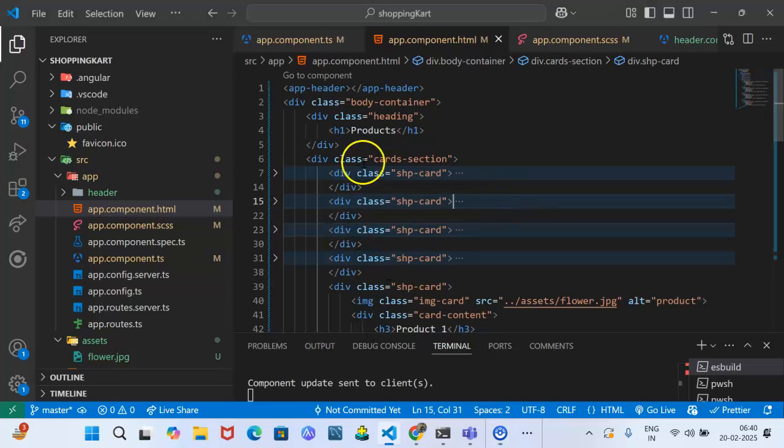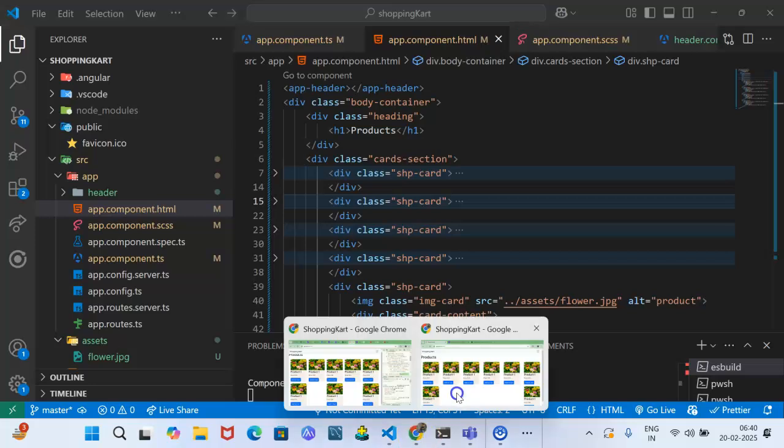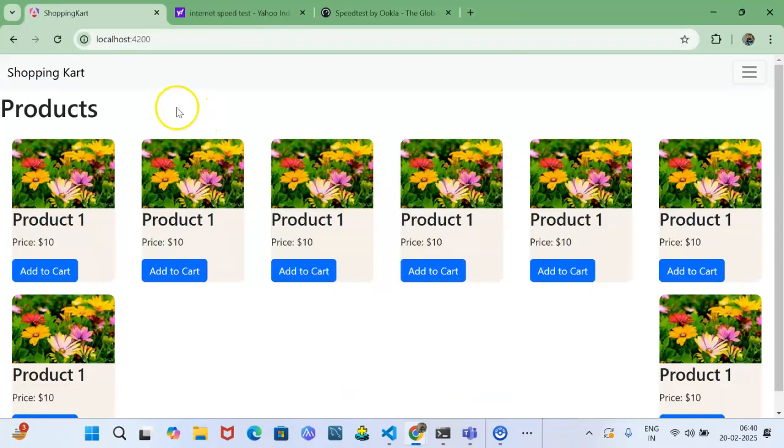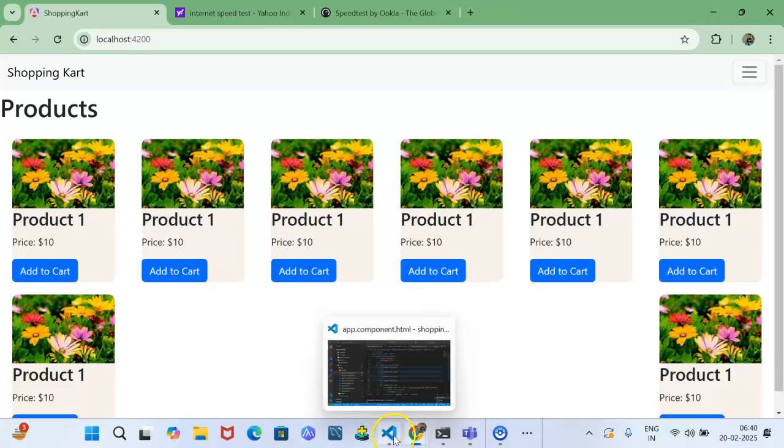Okay, so in the last class we saw how we can align some product cards. We saw how Flexbox functions.